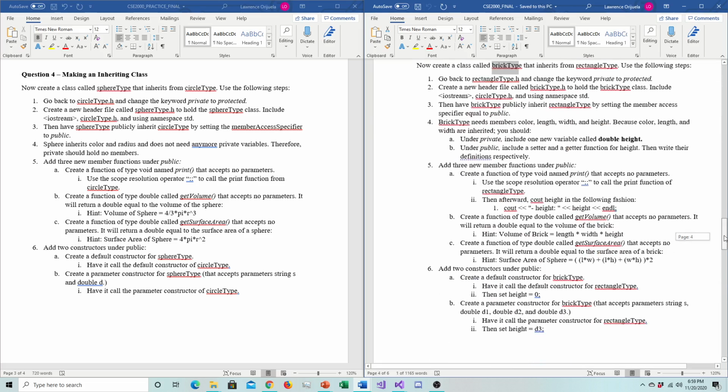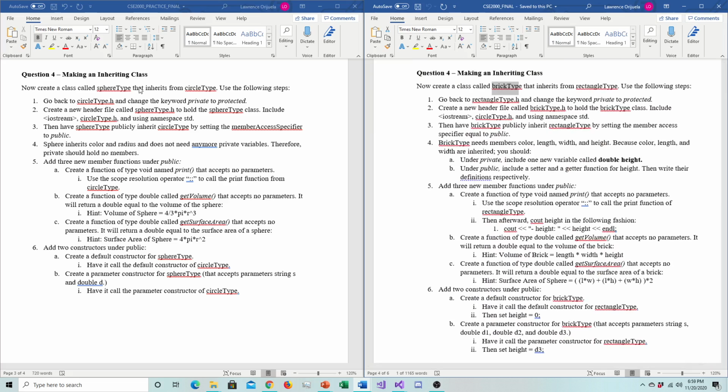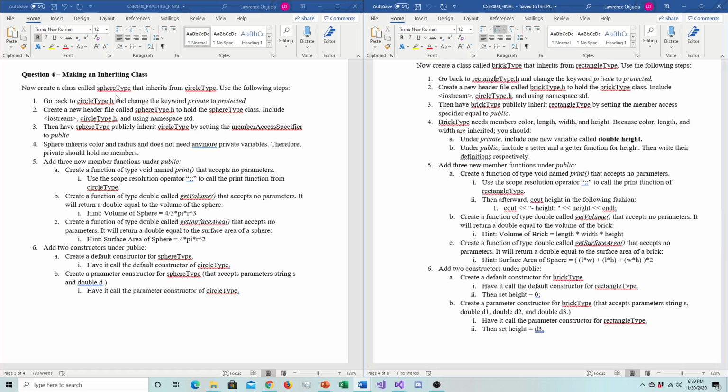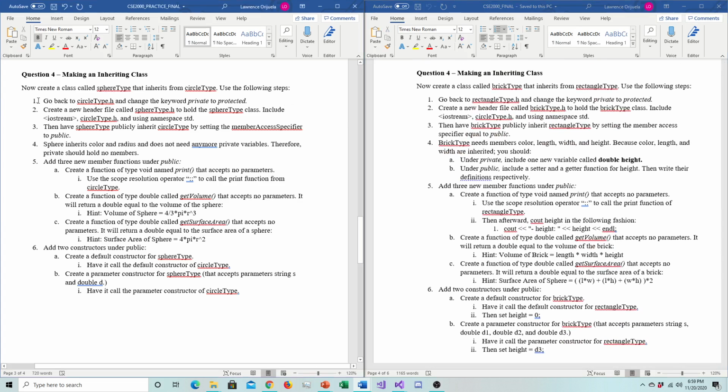So, the inheriting class. So, question 4 is the one with the most differences. Let's look at it and see. So, step 1 is the same for both. This is almost the same as this. Step 2 is the same for both. Step 3 is the same for both.